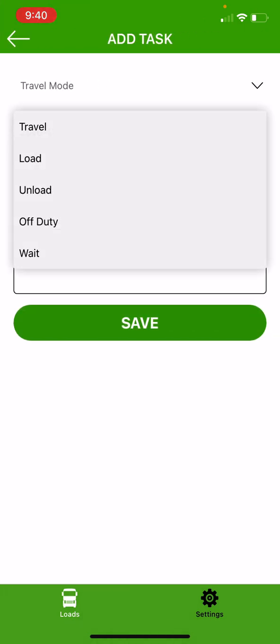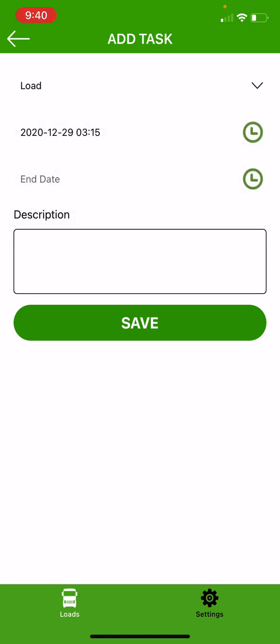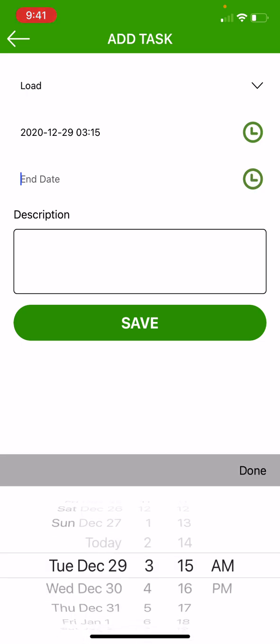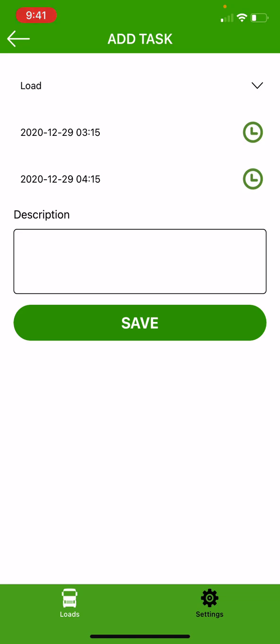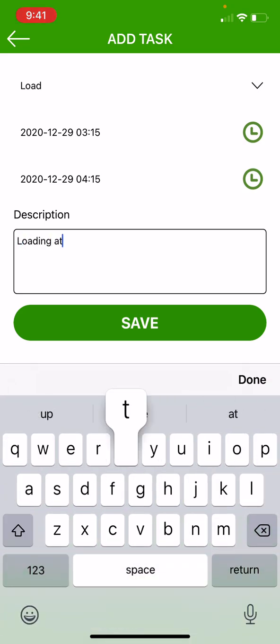Okay. Now we have the ability to say load. So what you'll find is your start time will stamp your previous end time. So here we have 3:15 in the morning on the 29th. Let's say it takes us an hour to load. We press done. You see the time has changed.